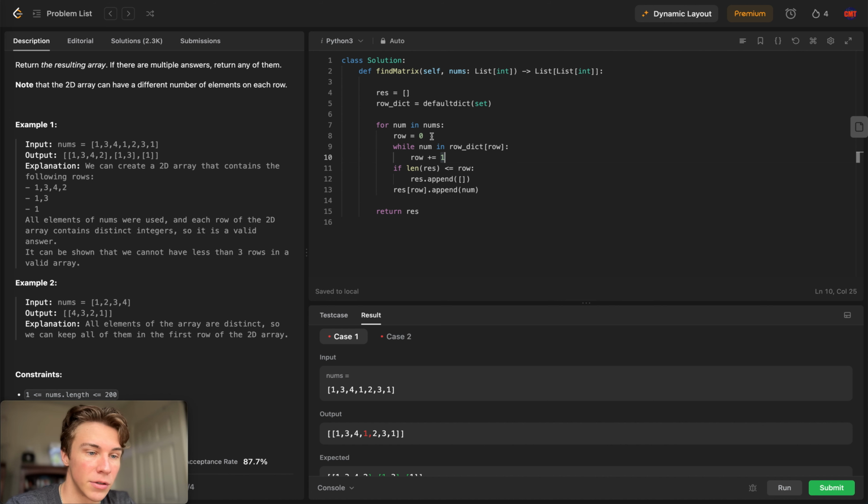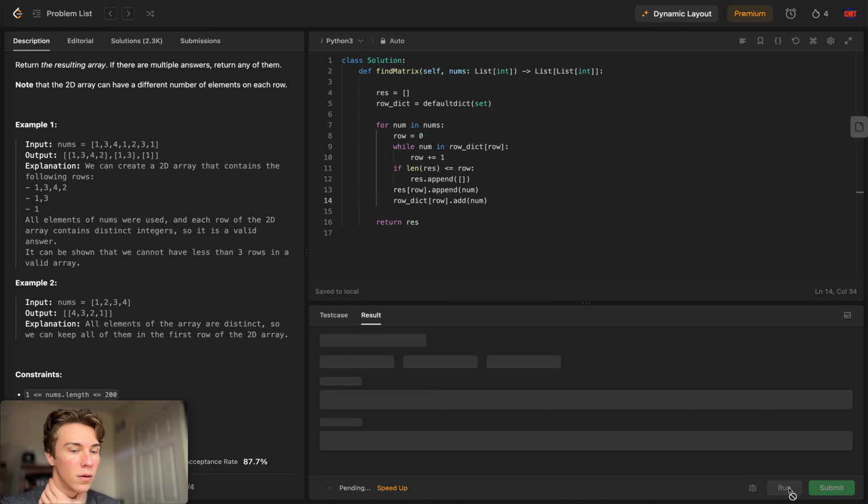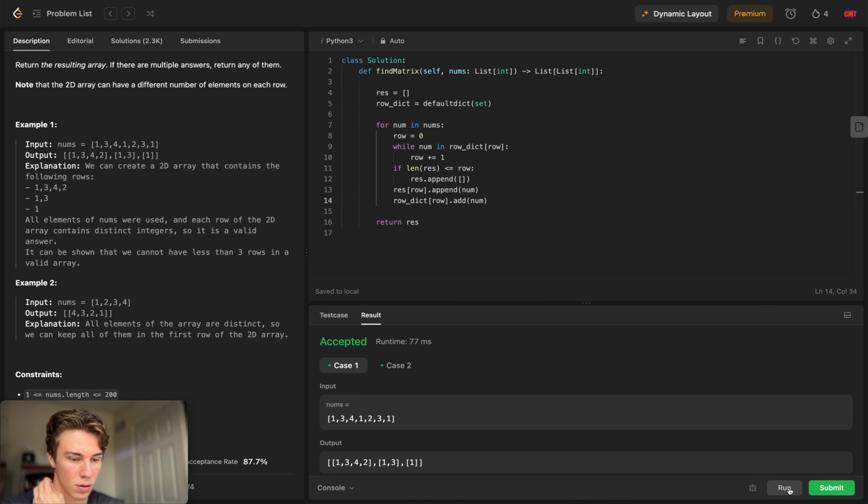I've completely forgotten to use my row dict. So the row dictionary, as I said before, is going to be the thing that keeps track of adding numbers to sets. So it's going to be the thing that tells me if an element already exists in that row. So I'm going to say row dict at a specific row, add num. And there we go. Now it works.